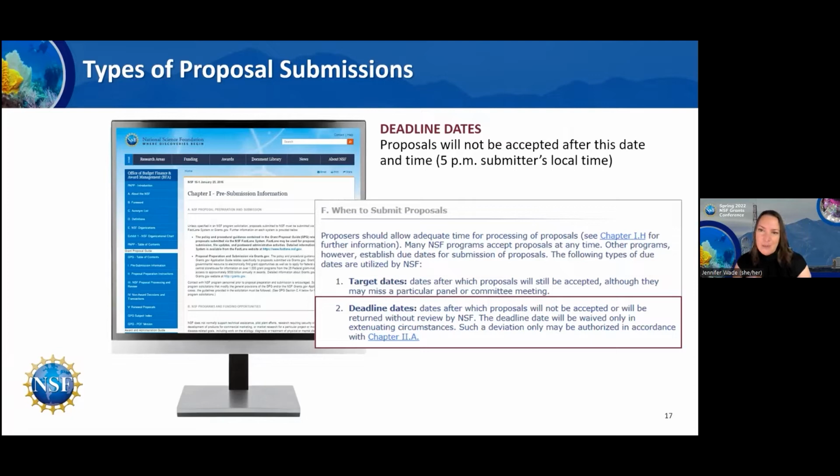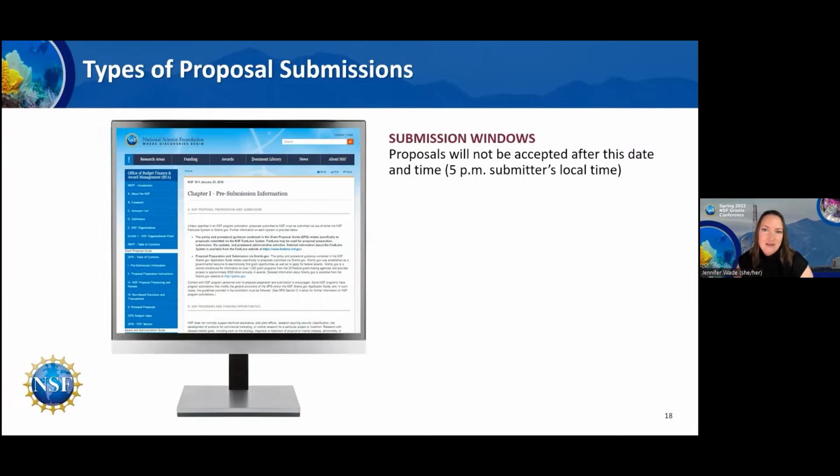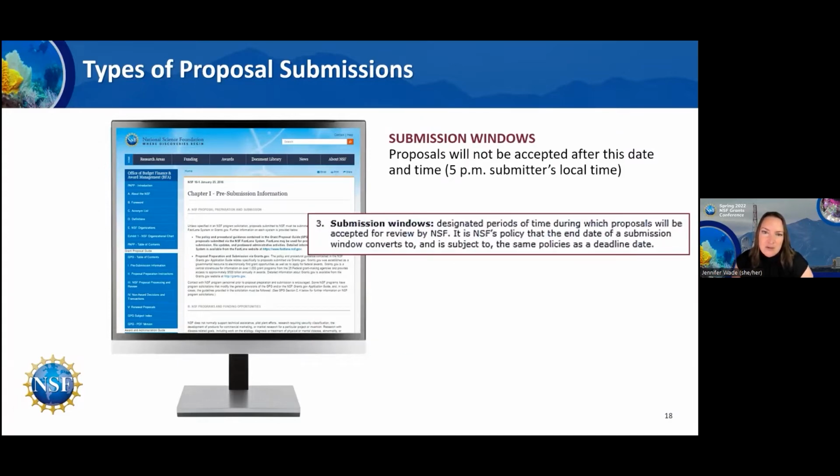The firmest type is, of course, a deadline date, which means proposals will not be accepted at all past 5 p.m. submitter's local time. So deadlines cannot move unless something truly exceptional happens. So these are the submission types that we always especially remind people to start working towards very early, just in case. Next. The last submission type is a submission window, which sort of acts like a deadline, but there's also a starting date for submissions as well. So again, you want to make sure you understand which of these kinds of deadline, no deadline, target date sort of things the program that you're submitting to has. Next.